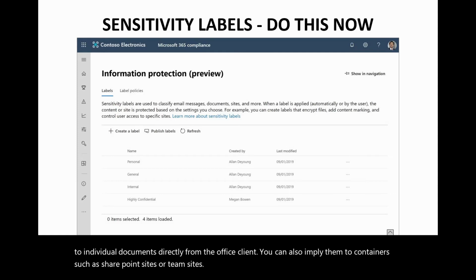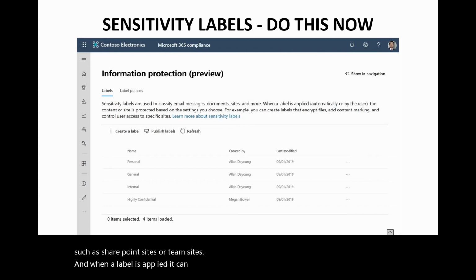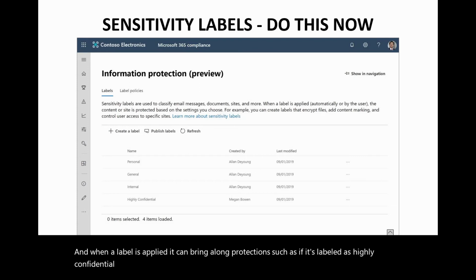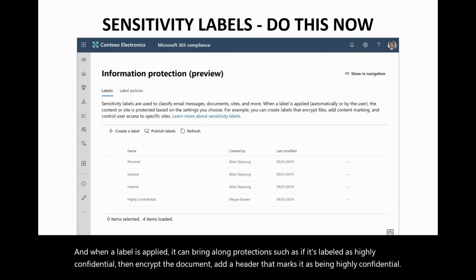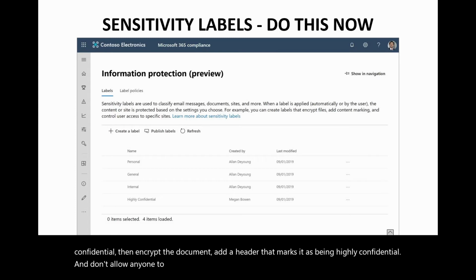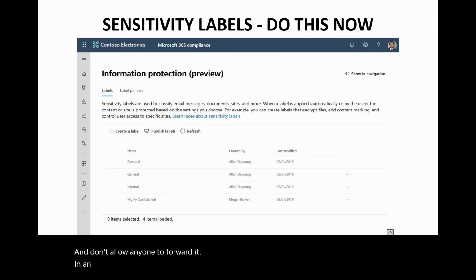And when a label is applied, it can bring along protections, such as if it's labeled as highly confidential, then encrypt the document, add a header that marks it as being highly confidential, and don't allow anyone to forward it in an email. So it's a great way to easily apply protections to content. I'll show you in just a second why it's so important to start doing this now.